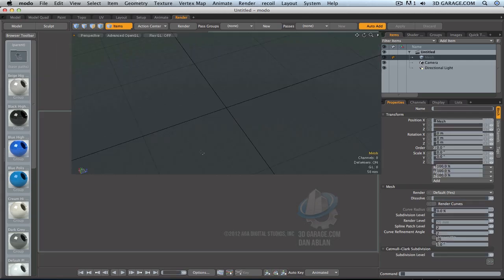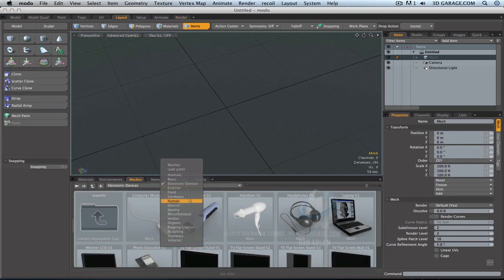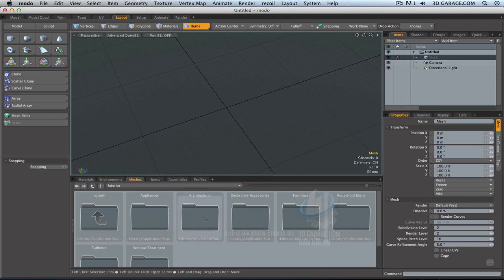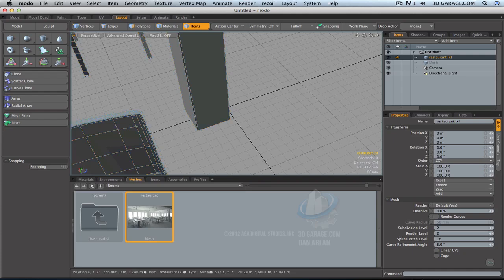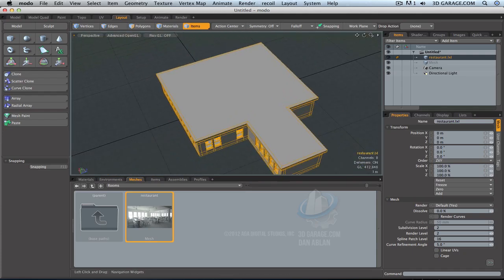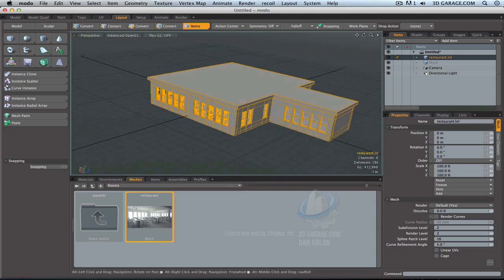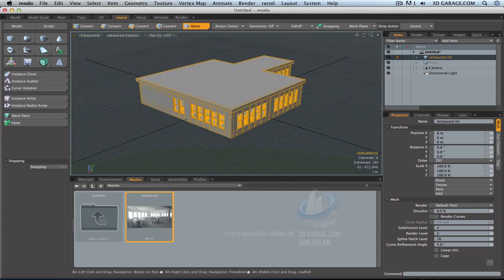Back to the layout. And I don't believe, do we have any homes in here? I don't think we do. I think we do have some interiors. Here's a room. Let's see. This is a restaurant scene I believe we got from the Luxology Asset Library. So let's just say you've got this nice interior you want to work with.